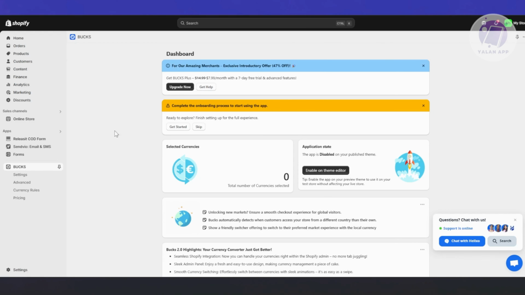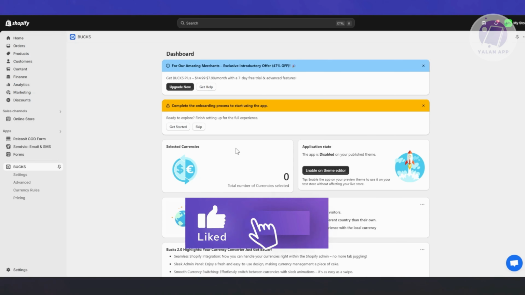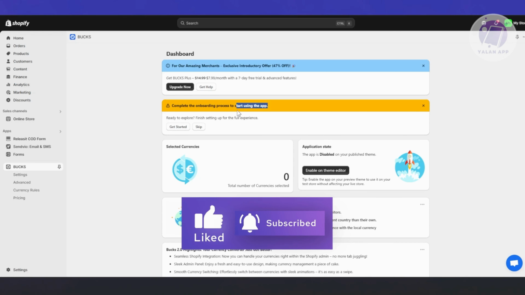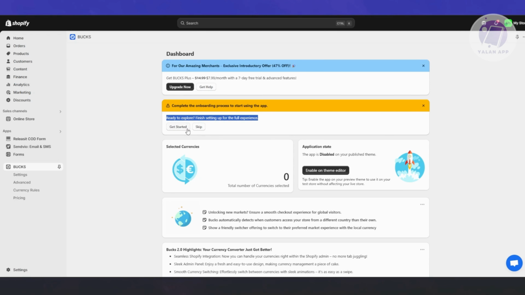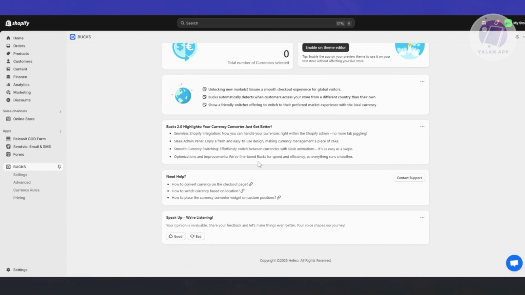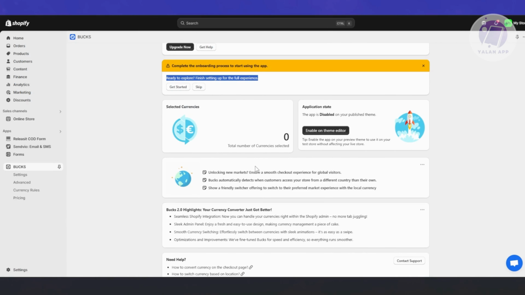Now from here, there's a dashboard, which is where you'll be able to see general information about your account or your app. In this case, you have the currencies, and you also have the application state here if you want to enable this in your store. Currently this is disabled. There is also an onboarding process, where you click on get started if you want a tour around the app. But in this case, let's go and click on enable on theme editor here.